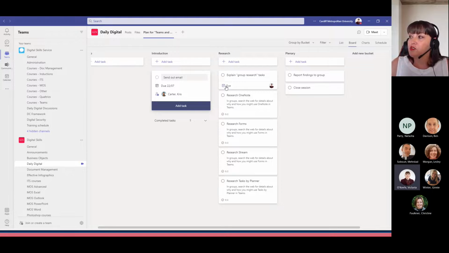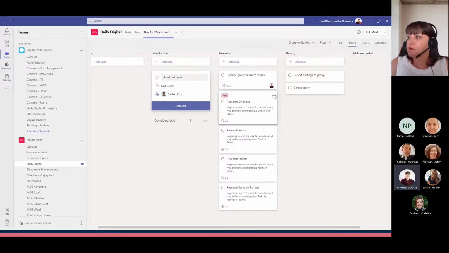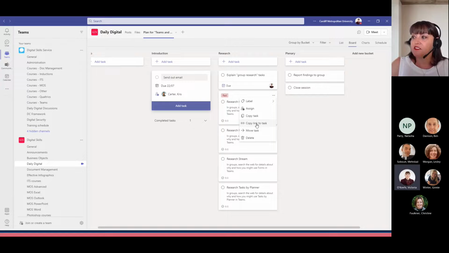Other things that you can do, you can change the colours. So if I click on the three dots in any of these postcards or tiles, I can change the colour. So you might have red, that it's really important, or you might have different colours for different people so they know it's theirs. You can copy a task, add links to them, move them and delete them.